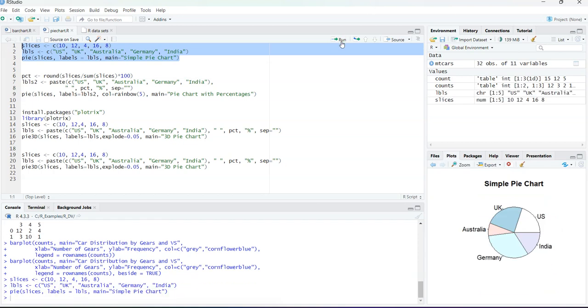So this is a pie chart. So the highest value is for which country? Germany, 16. And in a pie chart you can also show the percentages, so that can also be done. So we are calculating the percentage here. PCT equals to rounding the value of slices divided by sum of slices multiplied by 100.